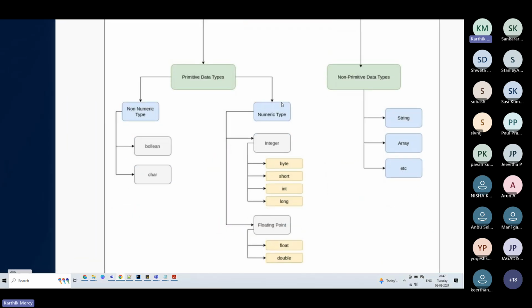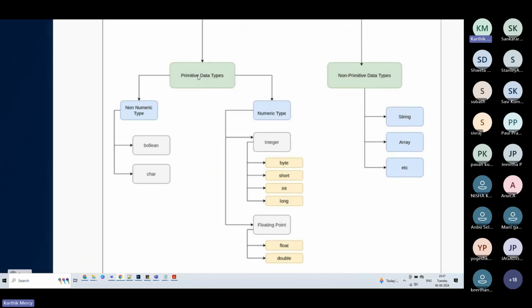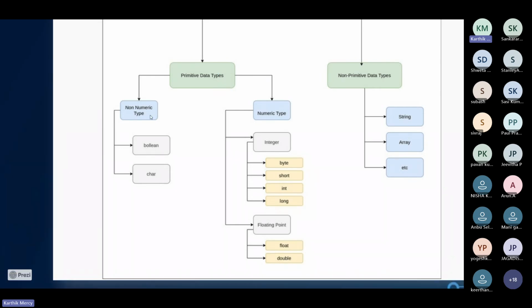If I go further, what are the different primitive data types? In primitive data types, there are numeric data types and non-numeric data types. The name itself suggests numeric means something that is related to a number. When you say number, it is 1, 2, 3, 4, or 1.5, 2.5, etc. It can be a floating point number or it can be a whole number.